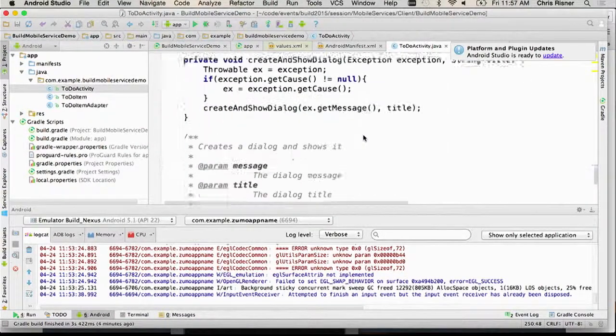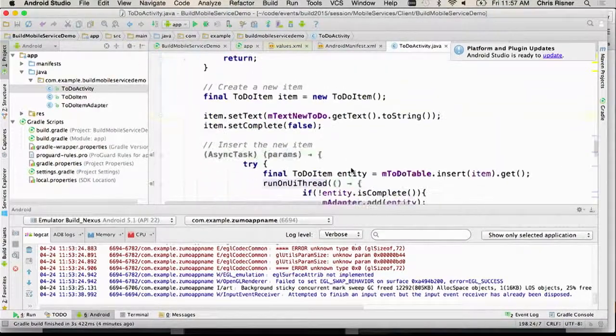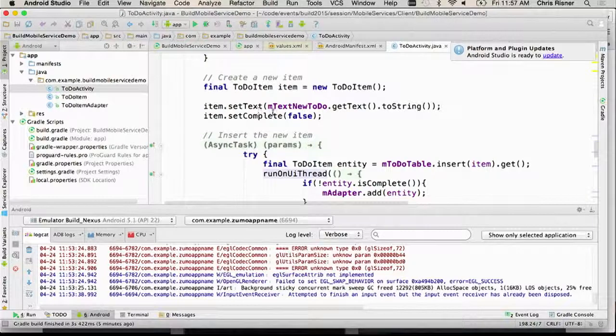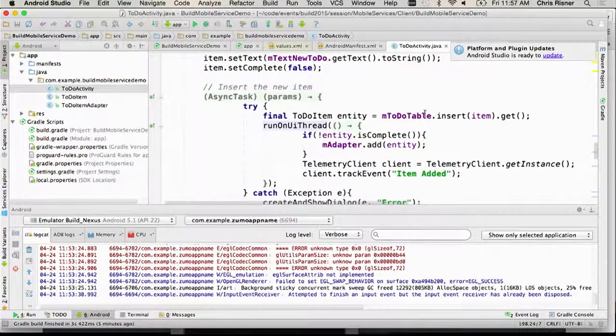Then when we actually want to add an item, we create an instance of the to-do item class, we set the text and the complete flag, and then we call m-to-do table.insert and pass the item in. Really, really simple functionality for talking back to this mobile service and very Android specific. In just a second, we'll look at what it looks like in iOS, and it's going to be a little bit different because it's going to be appropriate for an Objective-C developer.